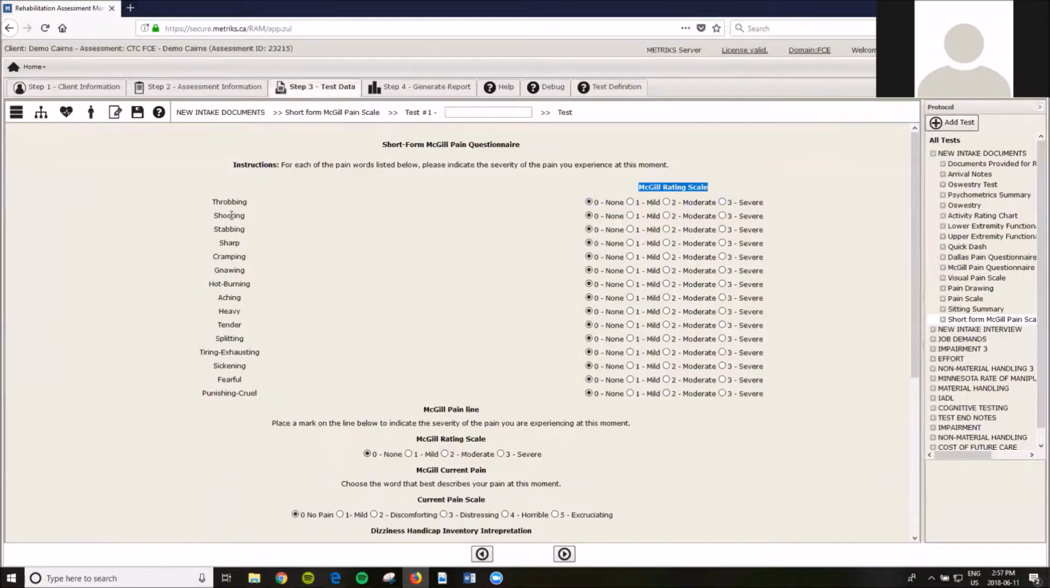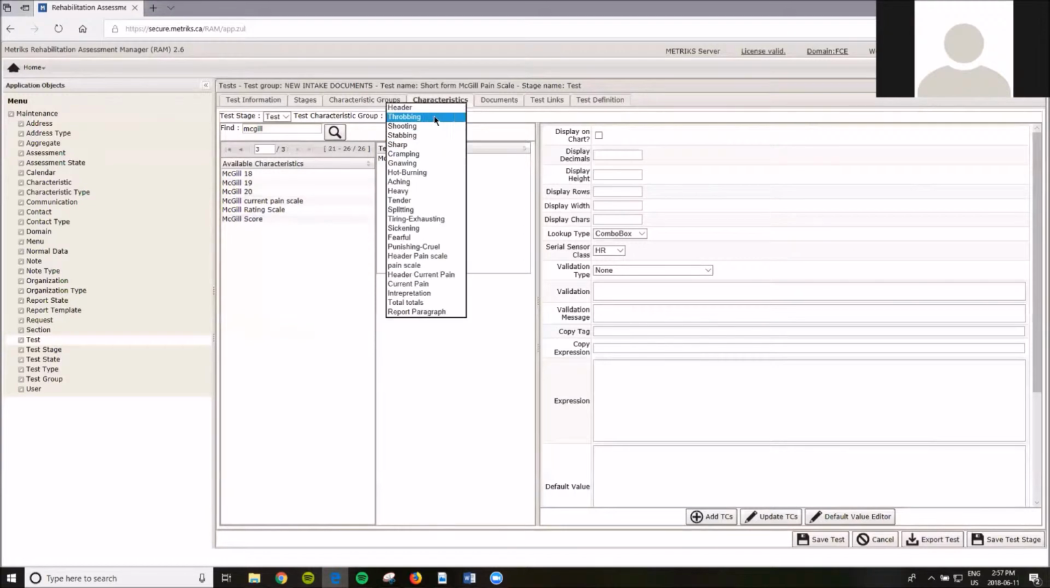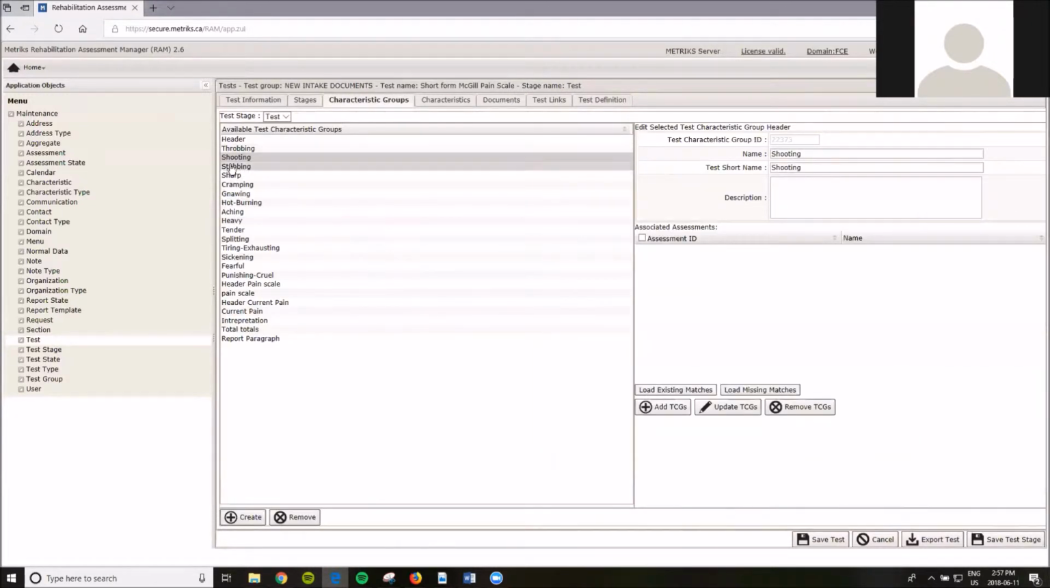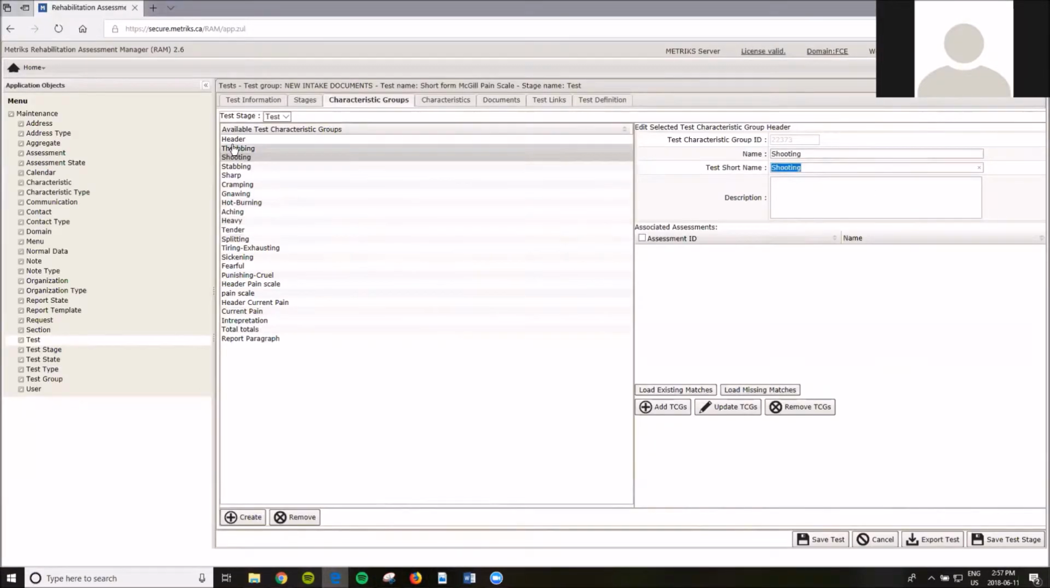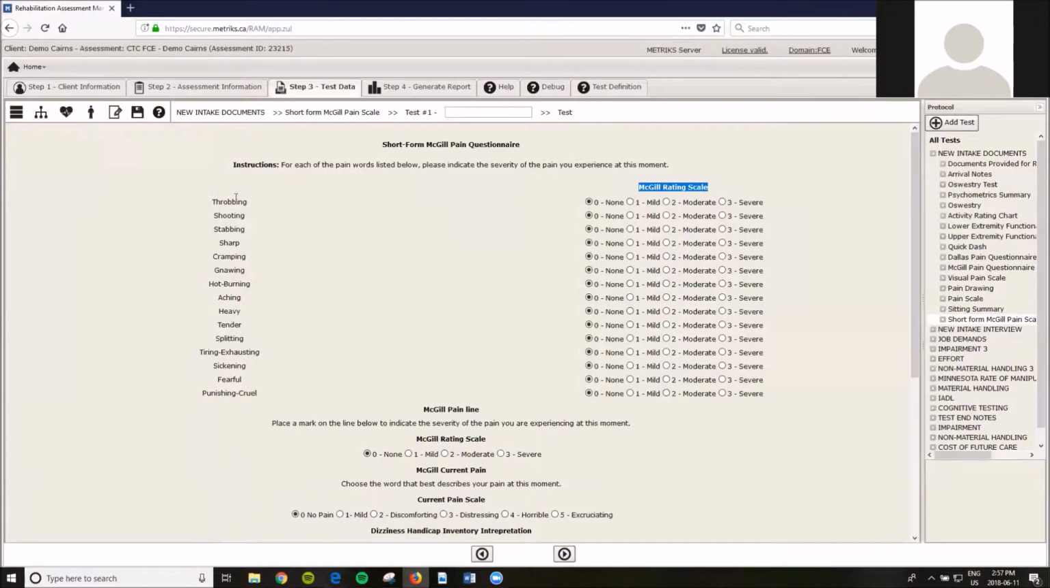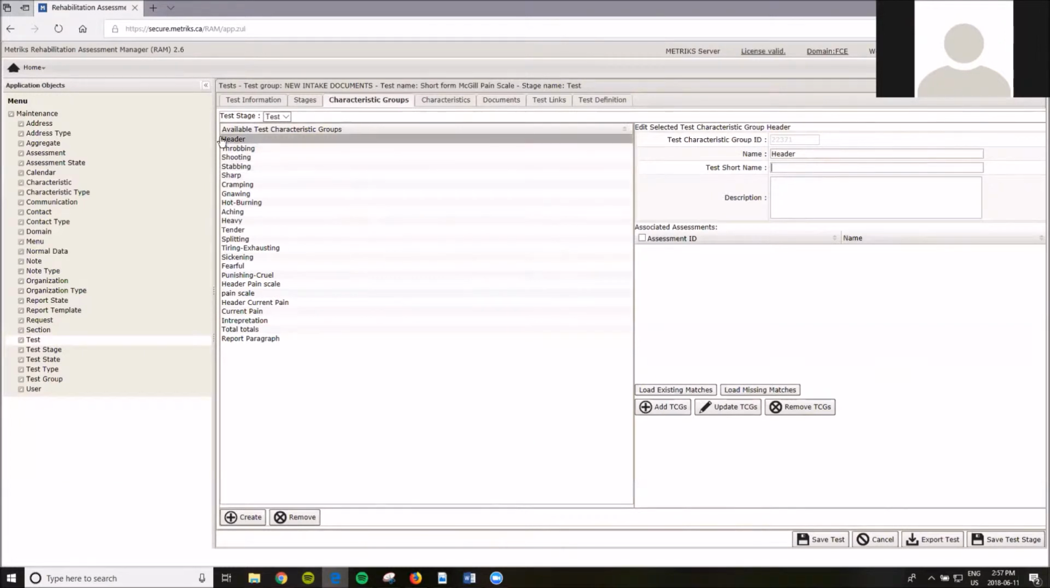So the next line item down is shooting, so we can see that represented here. So shooting is there, so I can define the name, and then the test short name is actually the display. So if I put shooting in here, then shooting will display inside of here. If I put nothing there, if I leave it blank, and that's what we do for things like the header, so when you see this header here, if I leave it blank, then nothing will come up on this other side here. So in this header, what we're looking at here is the header.